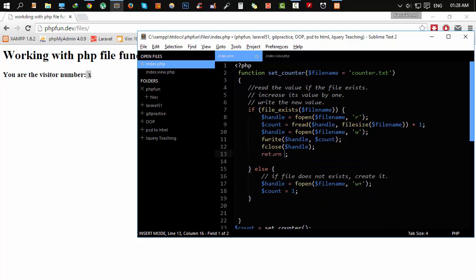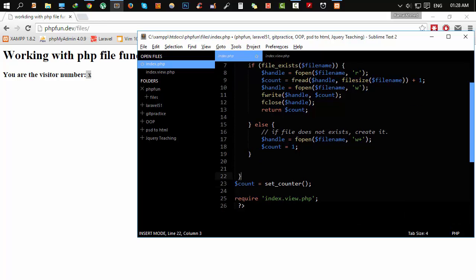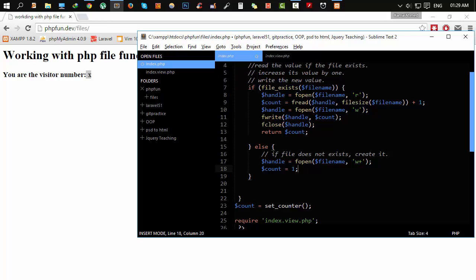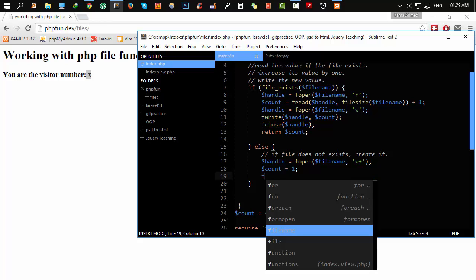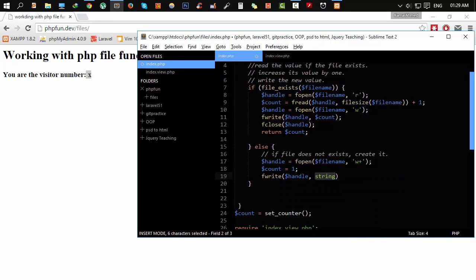Yeah, we should also do something here. We should return the counter so that we can use it, count, so that we can get it here. Okay, if we return it, then we'll find it here. We have defined our default value, and then we should write it to the file. So for writing, we will fwrite, provide the handle. Handle is just a reference, and then for the value what we would like to write, we give the count value for this fwrite, and after writing we should close it, fclose, and then we provide the handle again, and then we should return the count, return count.